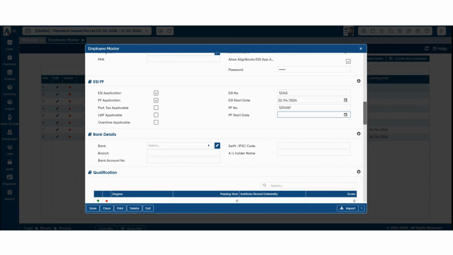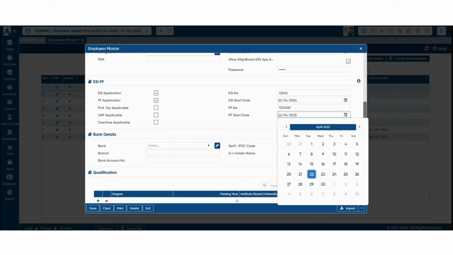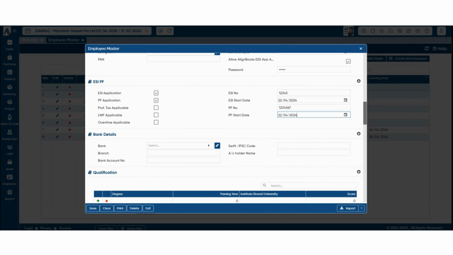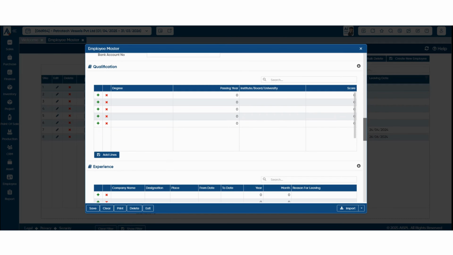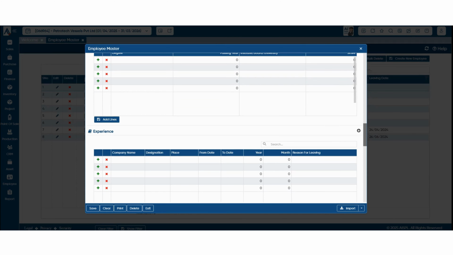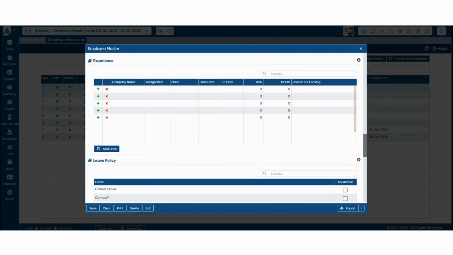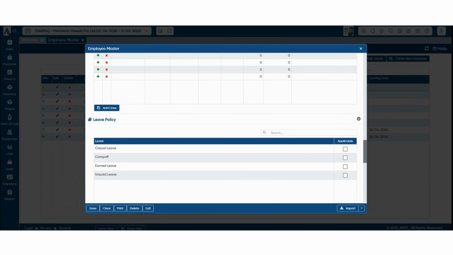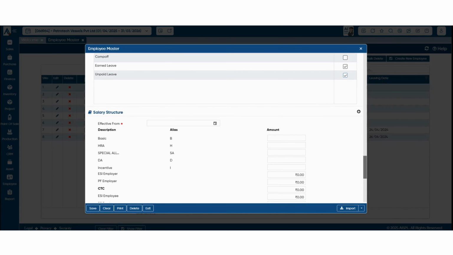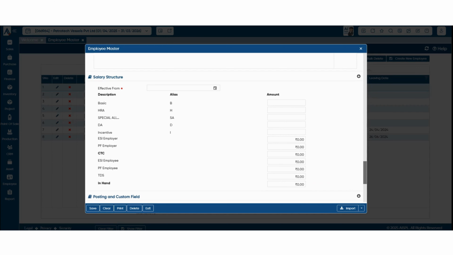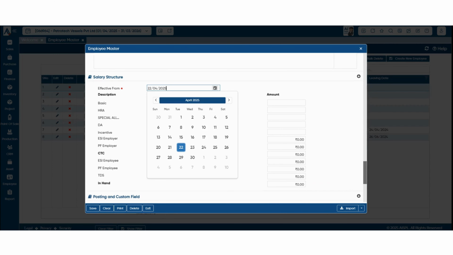You can also optionally add the bank details and educational qualifications of the employee. These fields are not mandatory, so feel free to skip them if not needed. Next, we have the experience section, where you can note the total experience of the employee. Then we move on to the leave policy. Here, you can enable the leave types that are applicable to the employee. For example, I've already created casual leave, earned leave, and unpaid leave, and I'm allowing all of them for this employee.